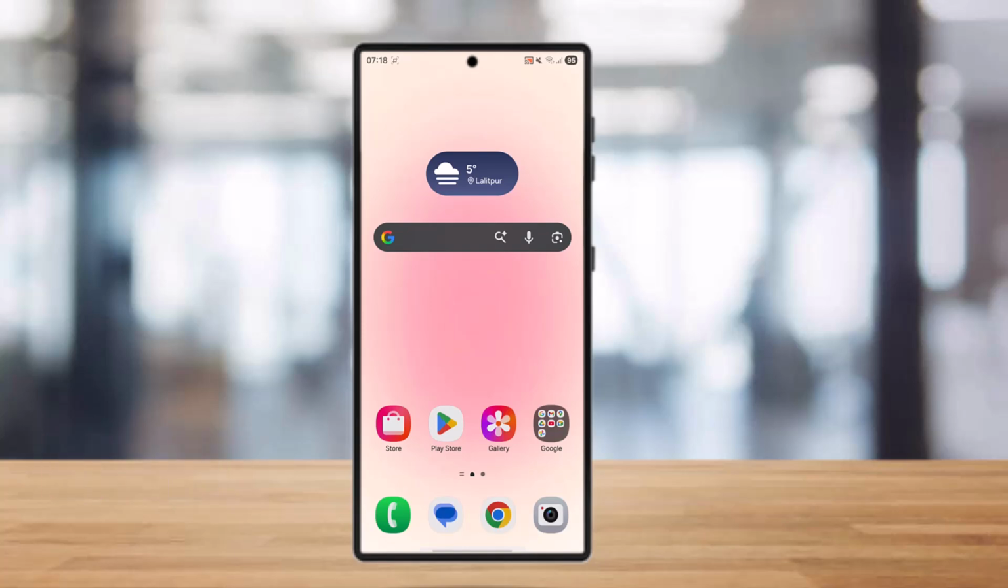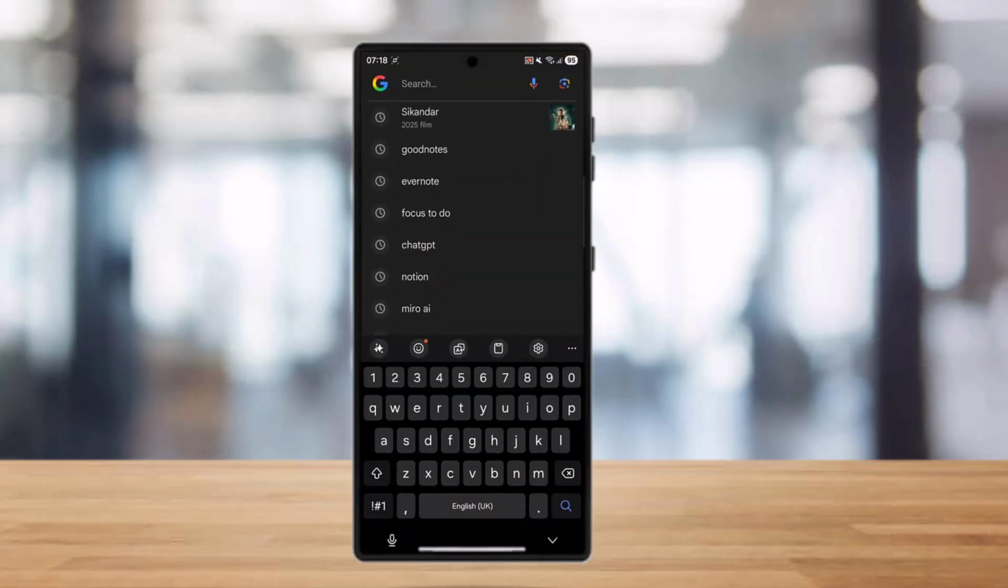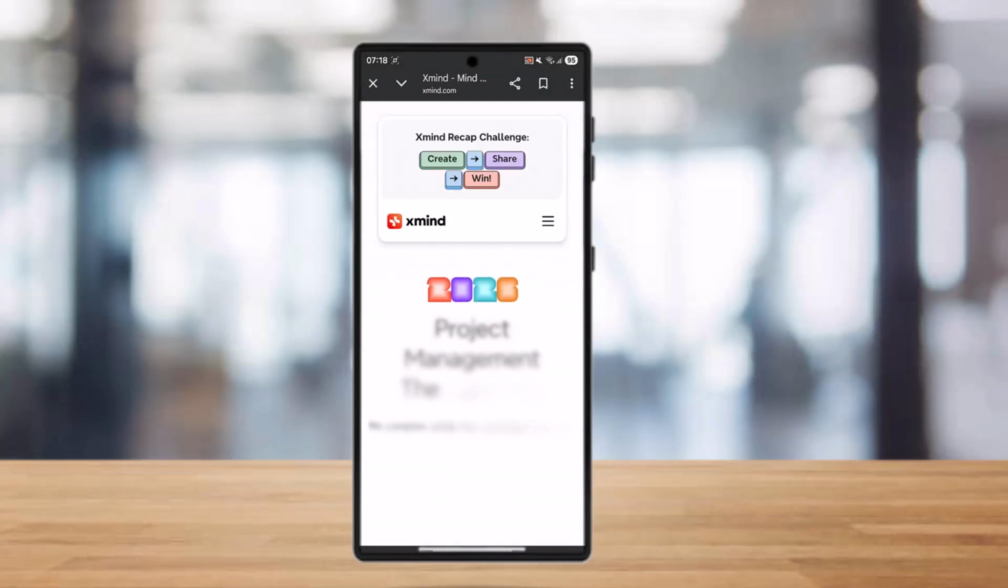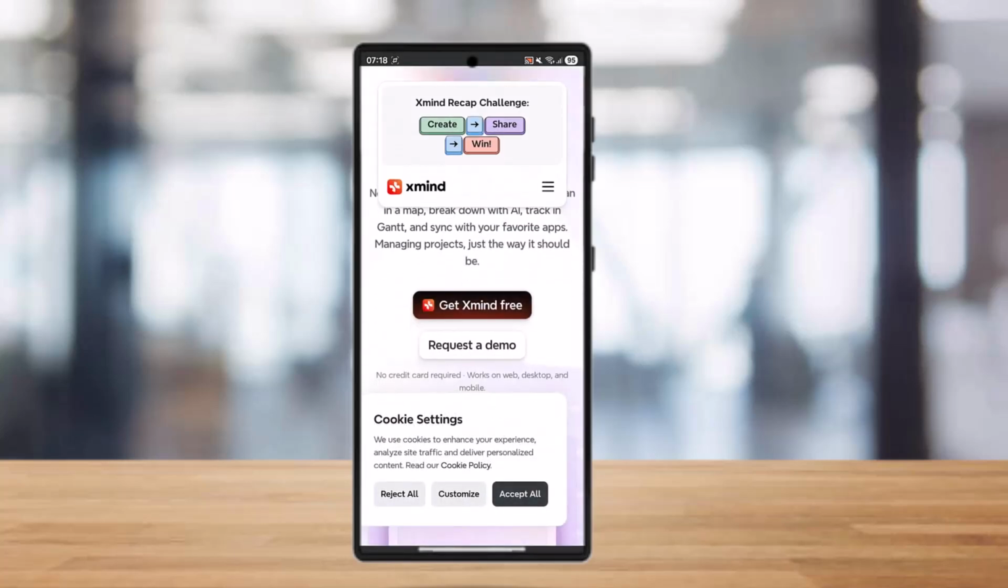So if you want to create study mind maps in XMind, all you gotta do is simply go to XMind. Once you have gone to XMind, you need to simply tap on it. Once you have logged in to this account as well, you need to start with a central idea.